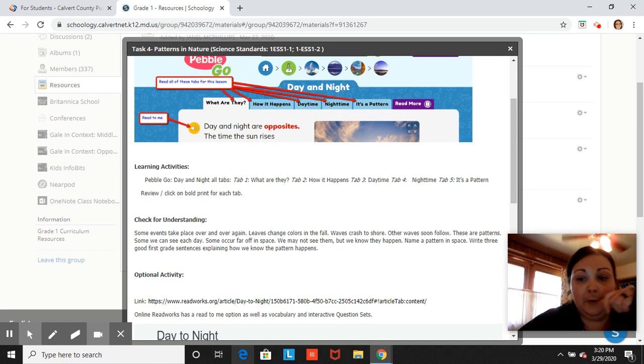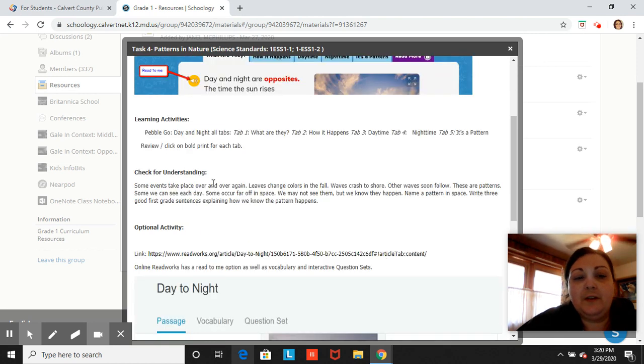Okay, so go through all of the tabs, the learning activities. Go to each individual tab, click on the button, just like we know what to do, right? Read through, and then click on any of the words in red and get the definition. And then the check for understanding. So this part talks about patterns in nature in general, waves, leaves, things like that. And then it talks about some patterns that occur in space. We may not see them, but we know they happen.